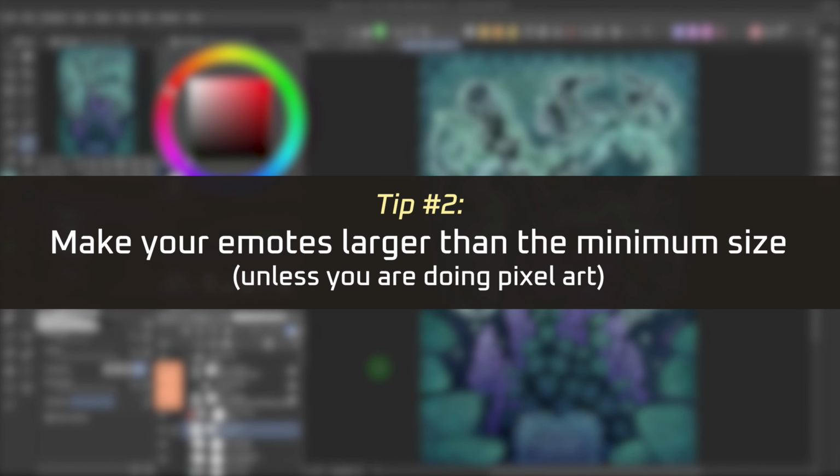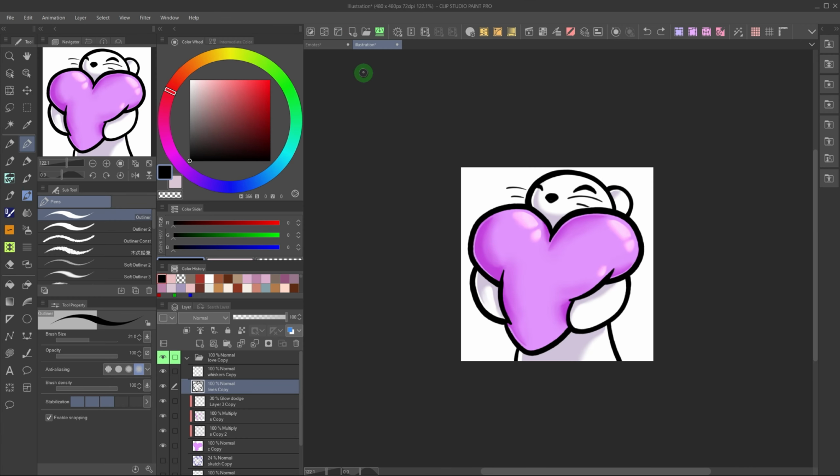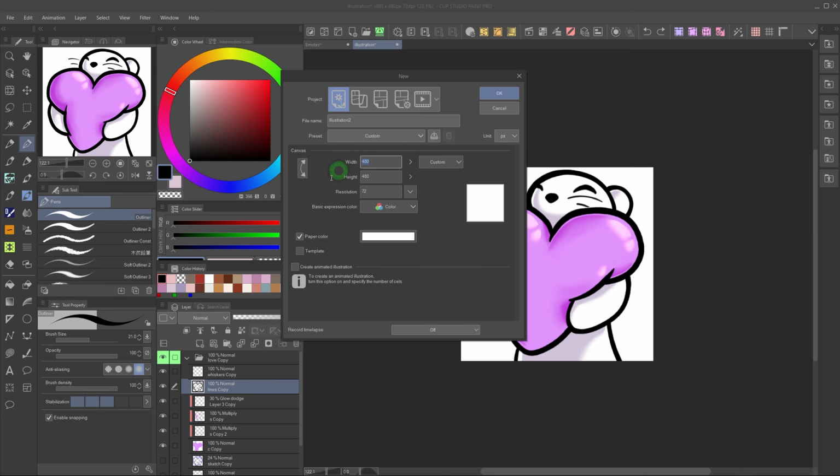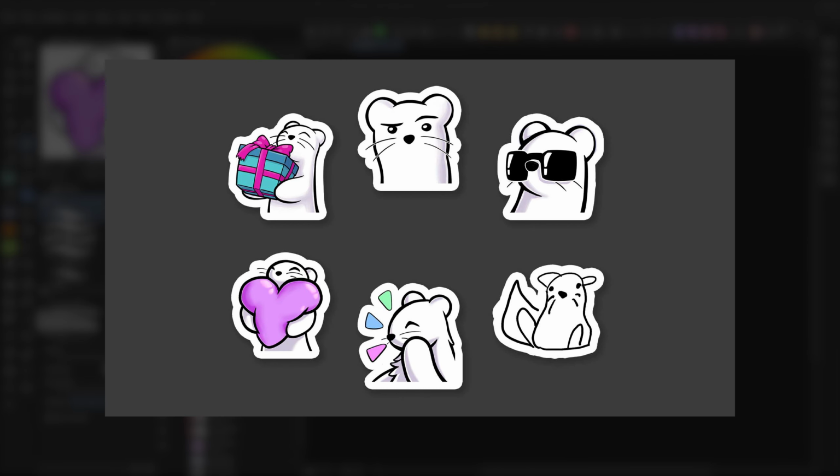Tip number 2. Make your emotes larger than the minimum size, unless you're doing pixel art. If you are already keeping track of how your emote is looking like at the smallest size, then you can go ahead and make the canvas significantly larger. Go for sizes above 400, 500, 800 pixels, whatever you want. Although there is no point in completely overdoing it, and many platforms have file size restrictions. Having more pixels can be helpful while working on the emote, and also enables you to use the files for other purposes, like prints for example.